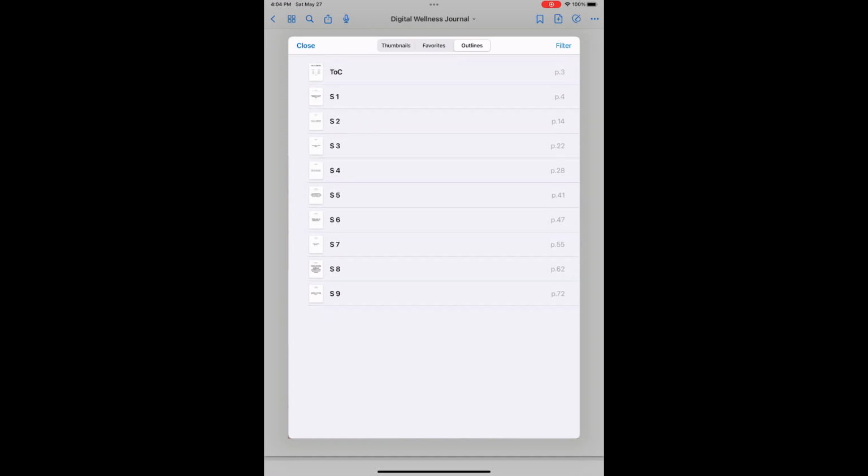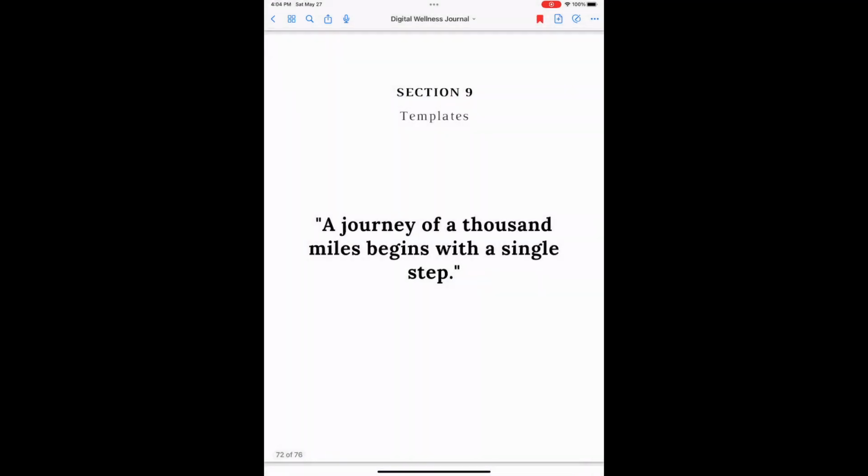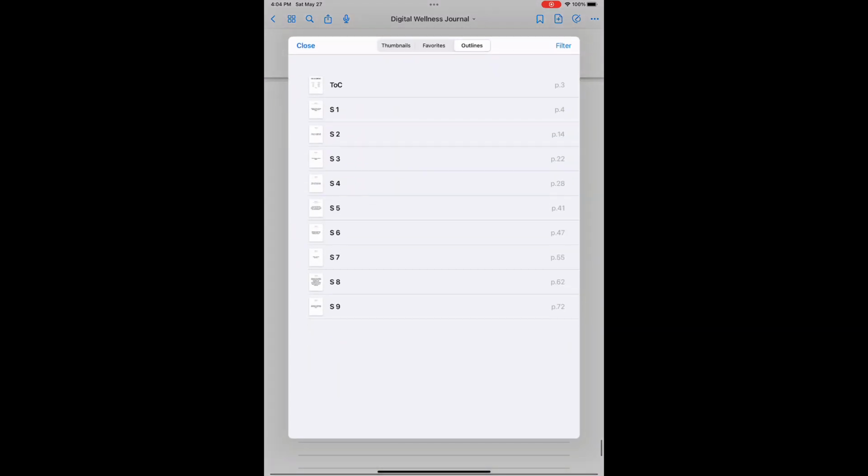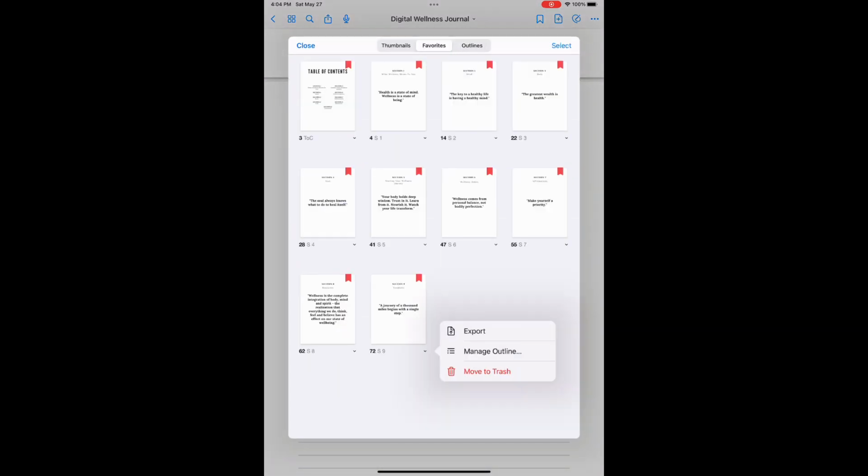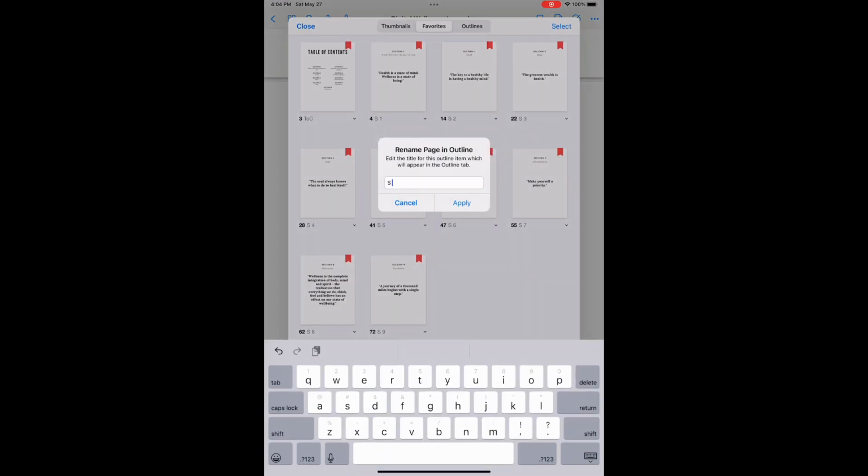Okay, and now that you're done that, you'll be able to hit the outline button up at the top, and that shows you everything. You can tap on them and it takes you right to that page. Go back to that outline. Now I like to rename this one to be templates instead of section 9, just because then when I'm looking, if I want to easily find which one is the templates, I can.